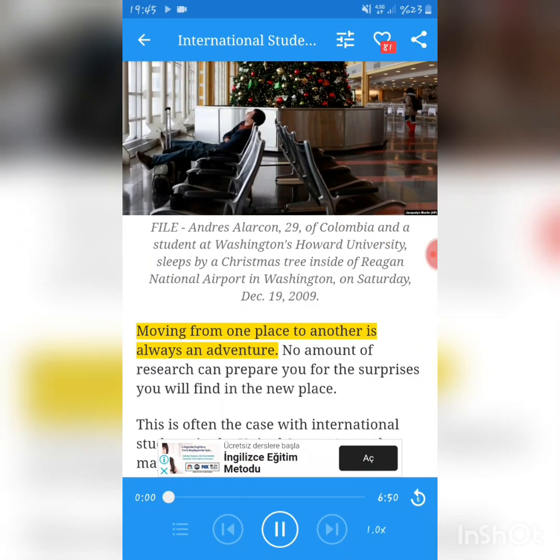easily. Moving from one place to another is always an adventure.